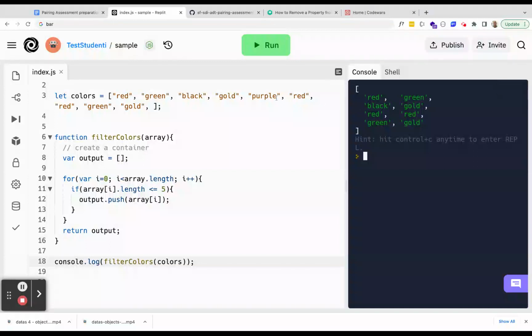Okay, so it filtered out purple. That's the only one that was too long. But if we had goldenrod, right? So that works. The takeaway here is that we had a container, and the container is our accumulator. As we go through, we're constantly building that output, and then we return the output. So that's our first accumulator pattern example.